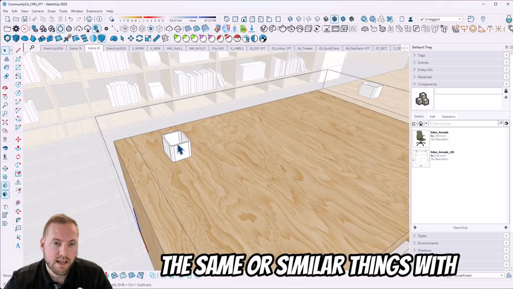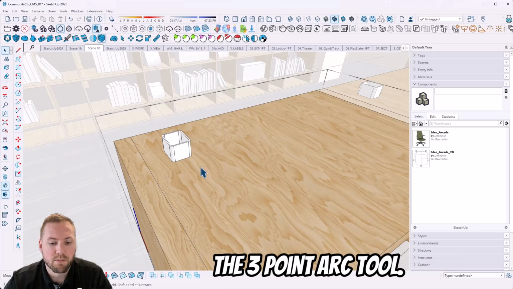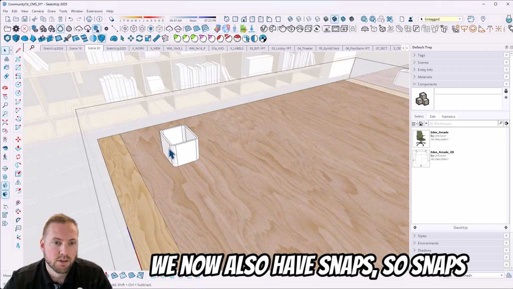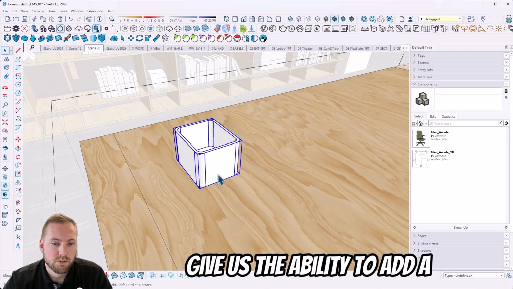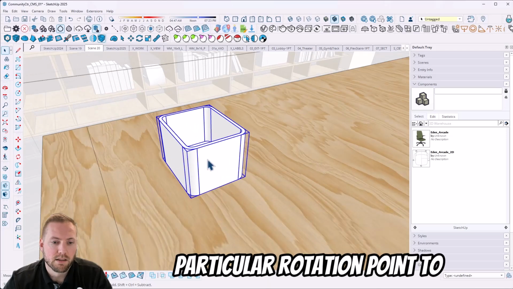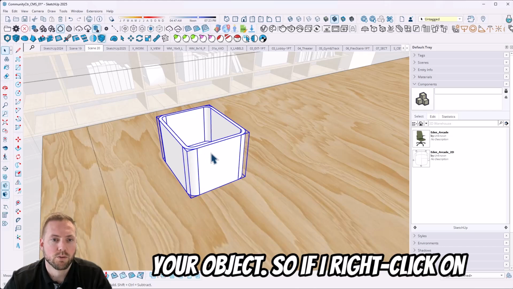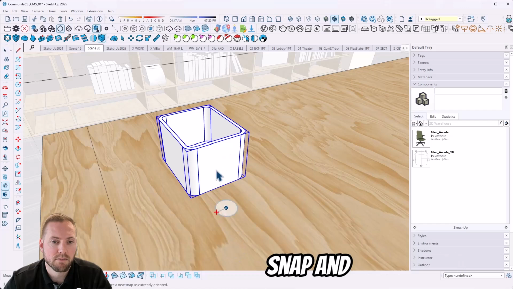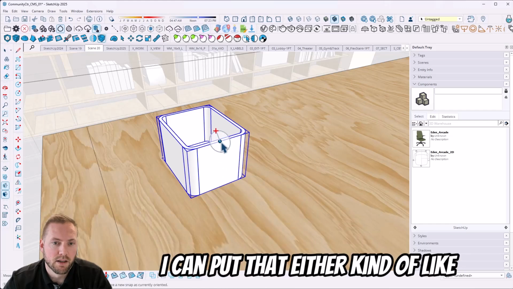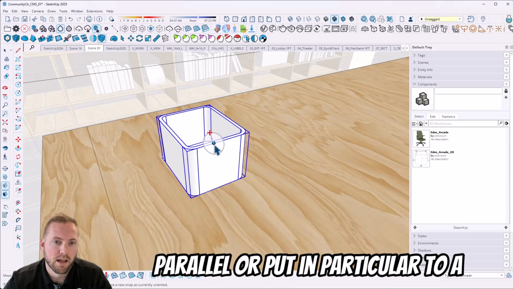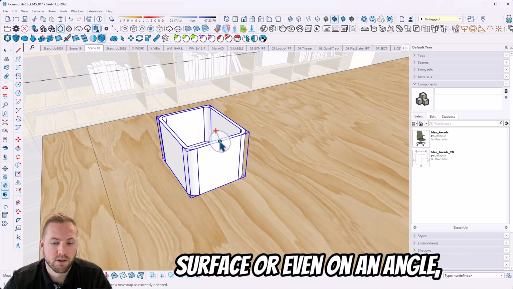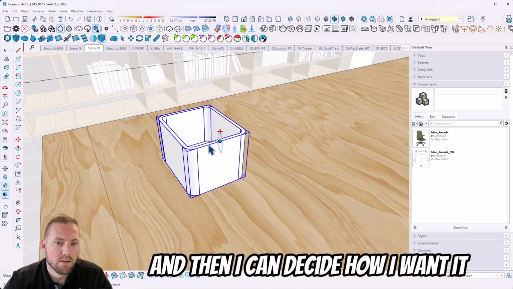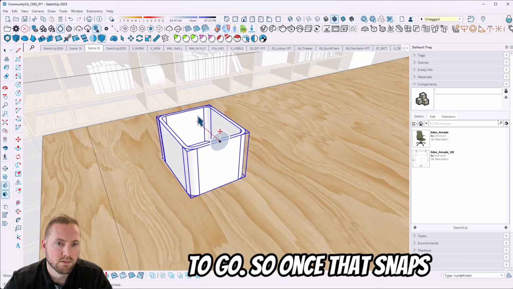You can also do the same or similar things with the 3-point arc. We now also have snaps. So snaps is the ability to add a particular rotation point to your object. So if I right click on my pencil case holder, I can add a snap, and I can put that either kind of like parallel or perpendicular to a surface or even on an angle. So I can click there. And then I can decide how I want it to go.